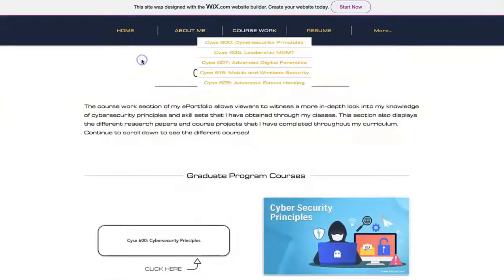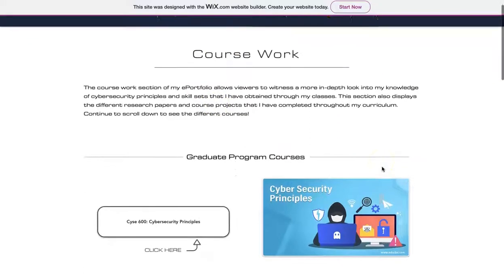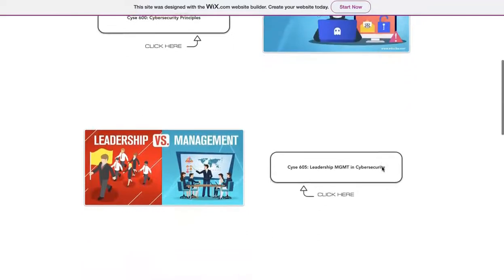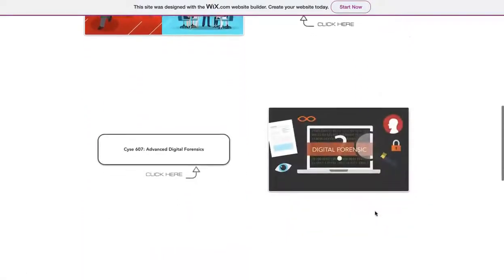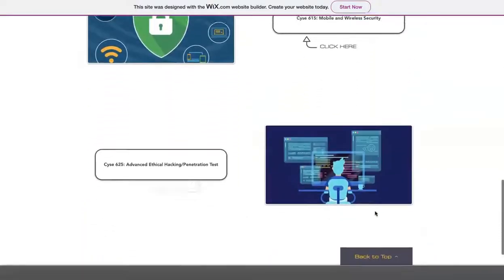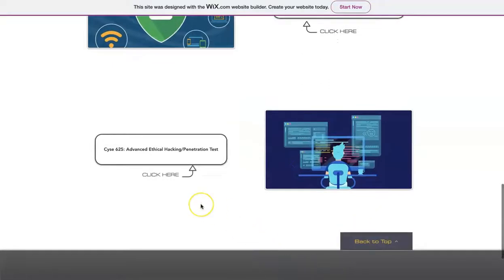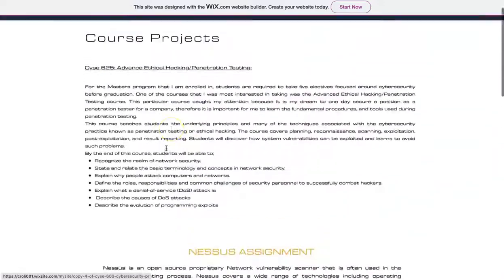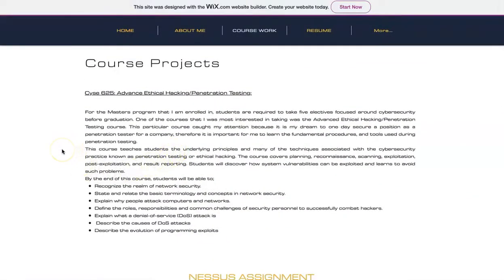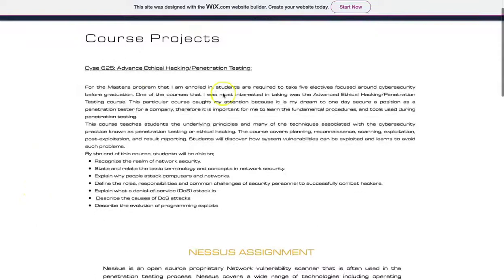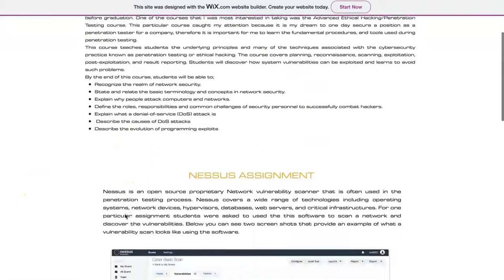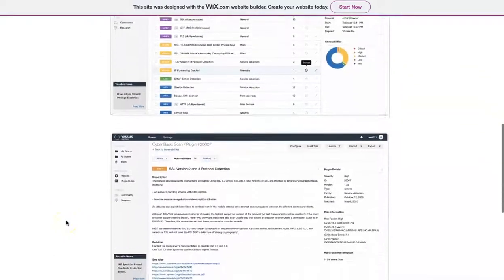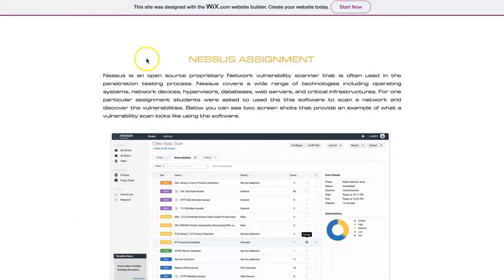If I click this tab, it brings me to my courseworks page, where I highlight the several courses in my master's program. And if I click these buttons, it brings me to the specific page. So again, this is the creative freedom that Wix allows. If I click this button, it'll bring me to my advanced ethical hacking and penetration testing course. And then I just go over a brief course description, and I have an assignment here that I had to do for this class. And so I contextualized that.